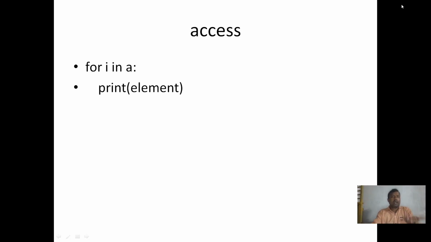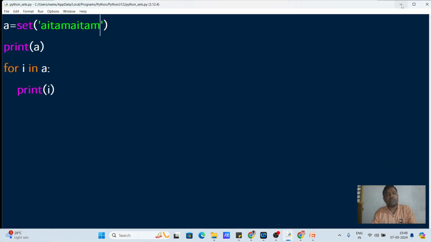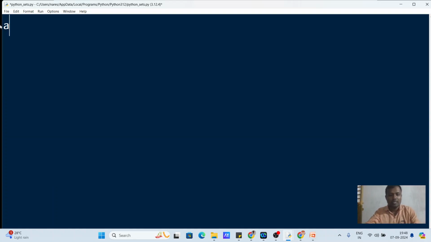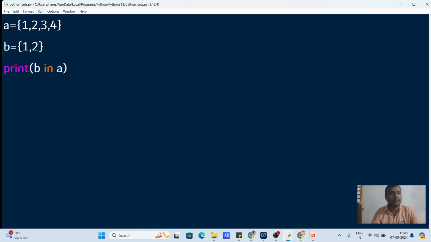Now, I already told you, only one way of access is there, that is using the for loop. Now let us check what operators we can apply on the set. Let us assume that A equals {1, 2, 3, 4}, B equals {1, 2}. Now let me check B in A. I am using the membership operator in.